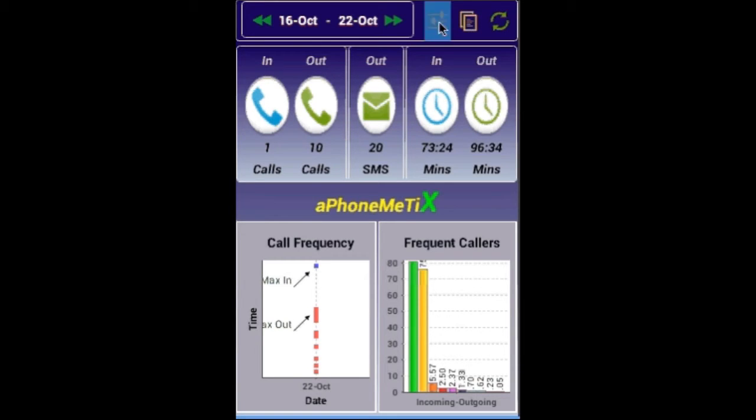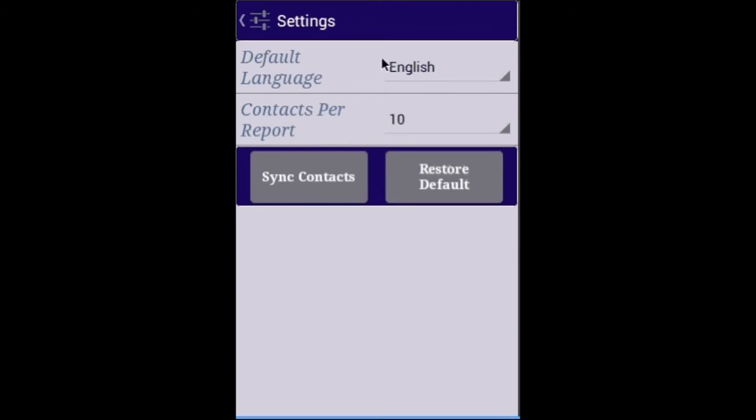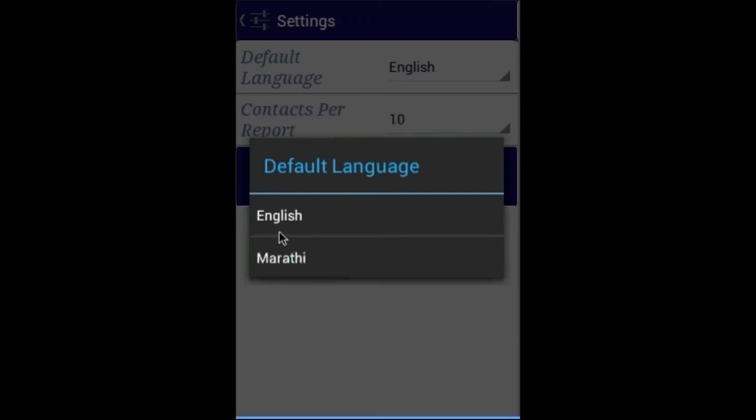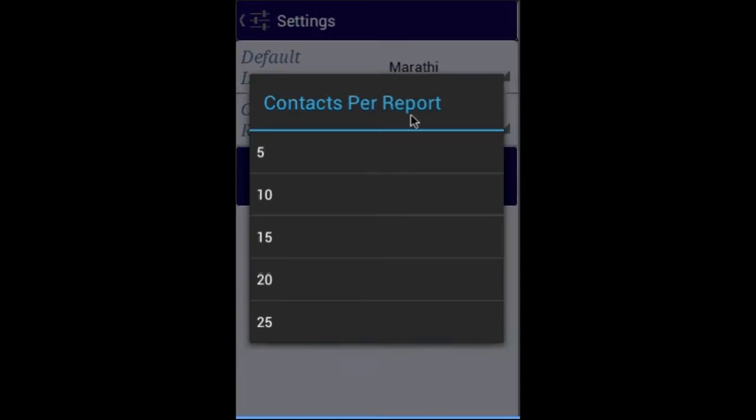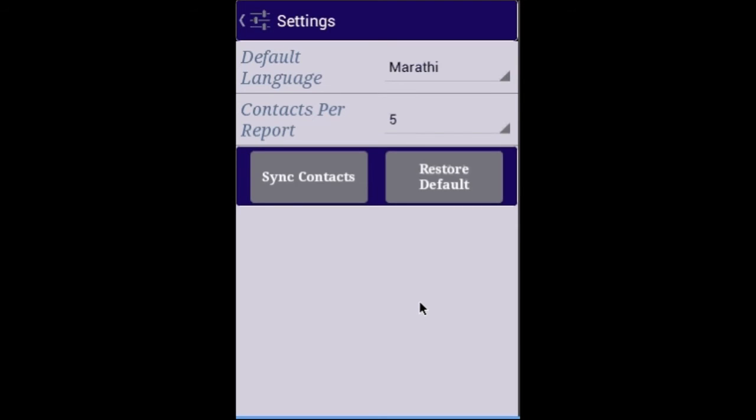You can click on the settings icon, which allows you to change the default language. There are multiple languages available. The current version supports English and Marathi. In future there will be multiple languages. You can also set contacts per report, how many contacts you want to see, let's say 5. And there is something called sync contacts. If you have updated your contacts while the application was running, you can click on sync contacts and the system will be updated with the updated contact information.